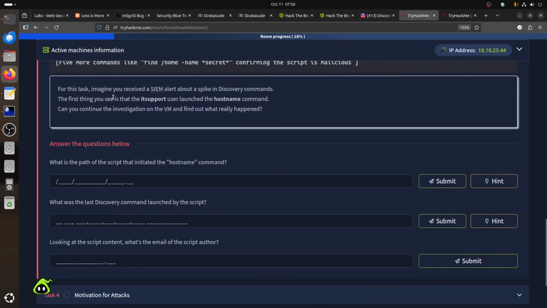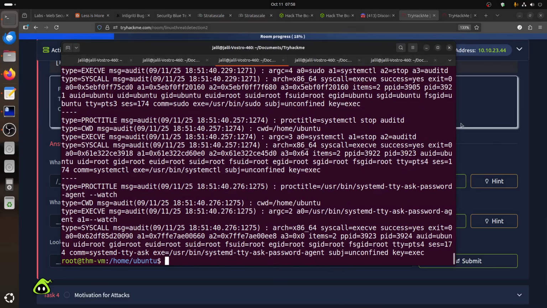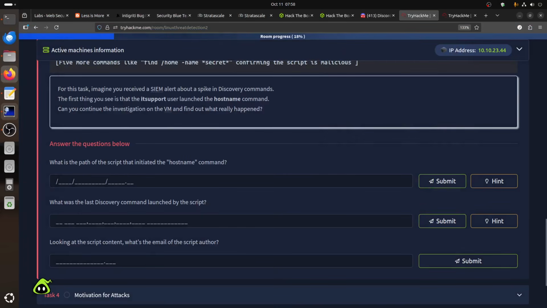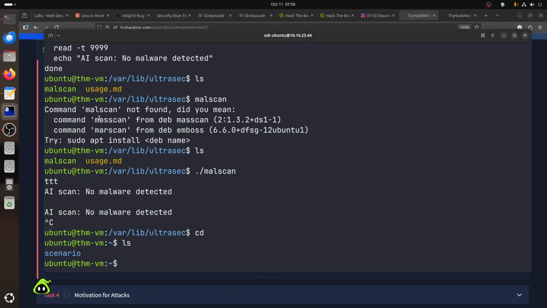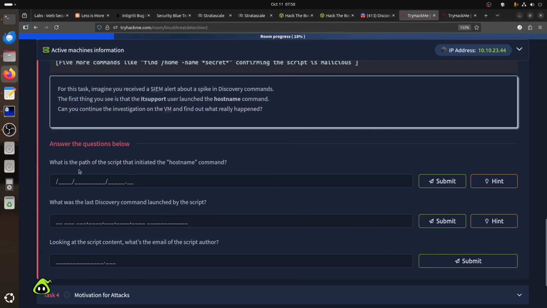Now for this task, imagine you received an alert about a spike in discovery commands. The first thing you see is that the IT support user launched the hostname command. Can you continue the investigation of the VM and find out what really happened? Okay, this is too noisy. Let's go to this command. The question is, what is the path for the script that initiates the hostname command?